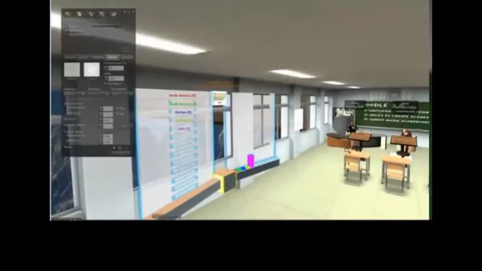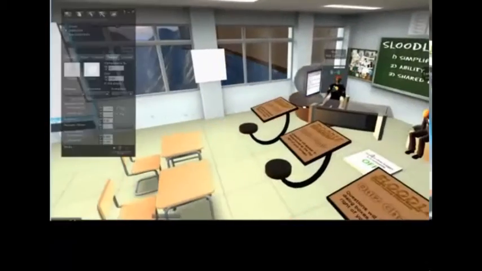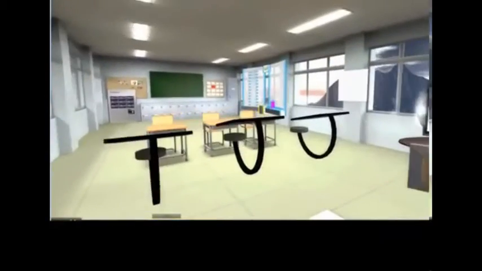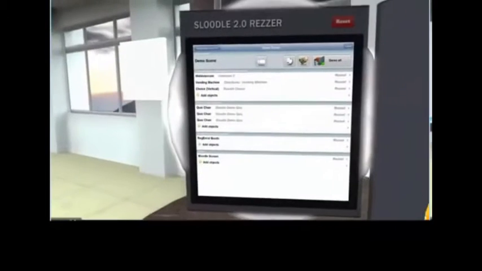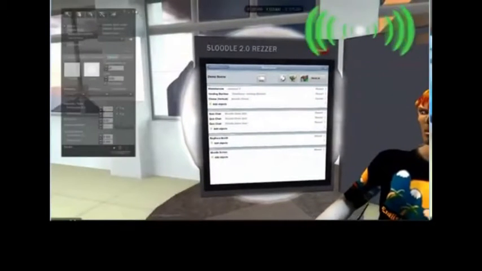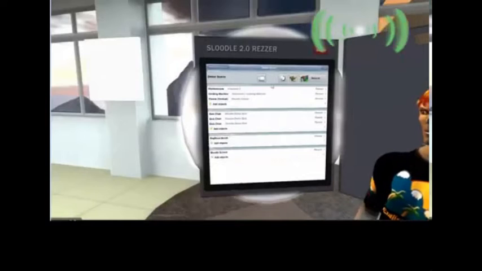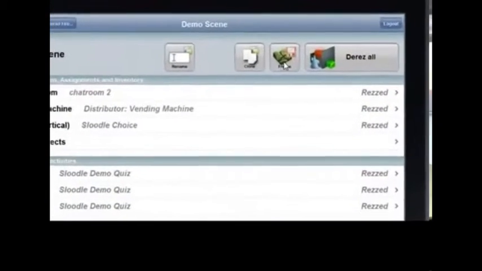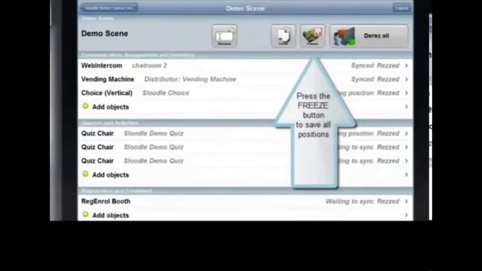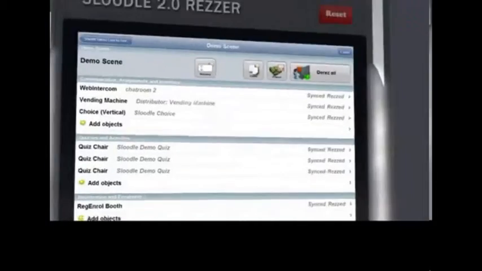Okay, now that we're all done moving our objects, let's save these positions so that we have them stored and we can load them later. For this, I'm going to press on the freeze button, and that will save all of those positions onto the database. So check this out.